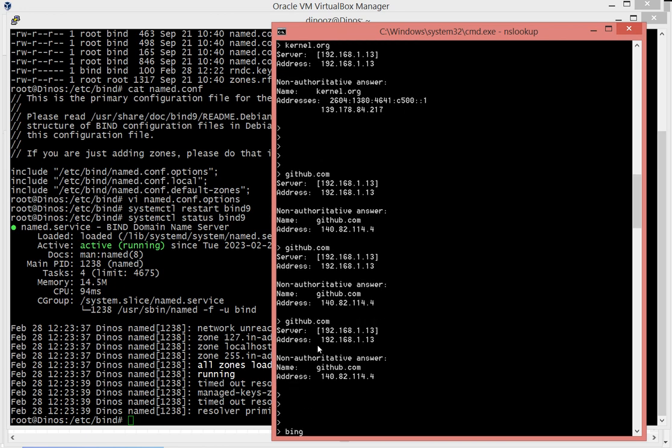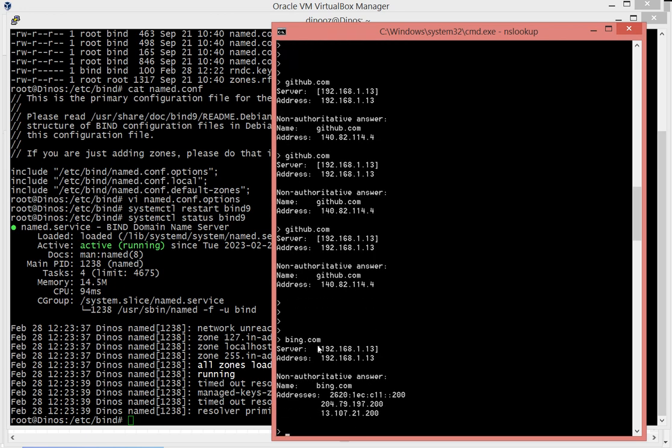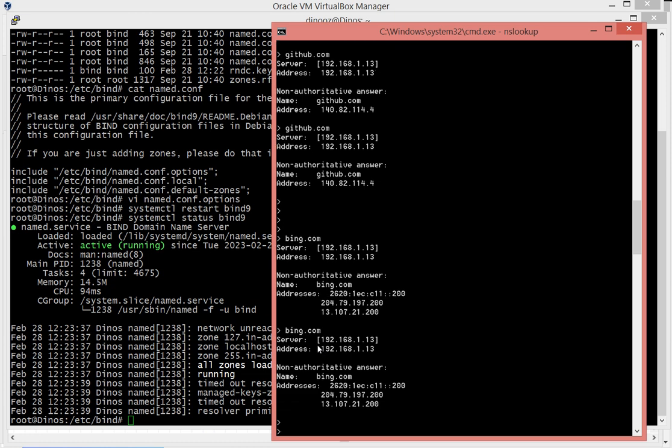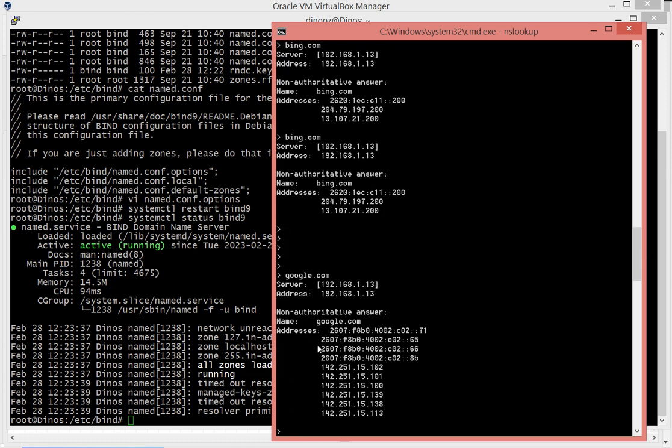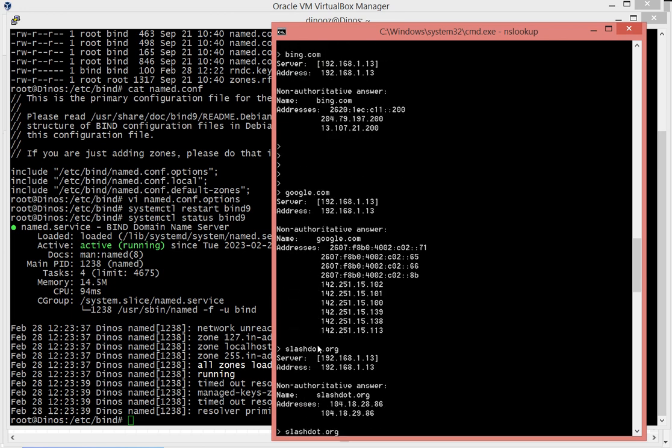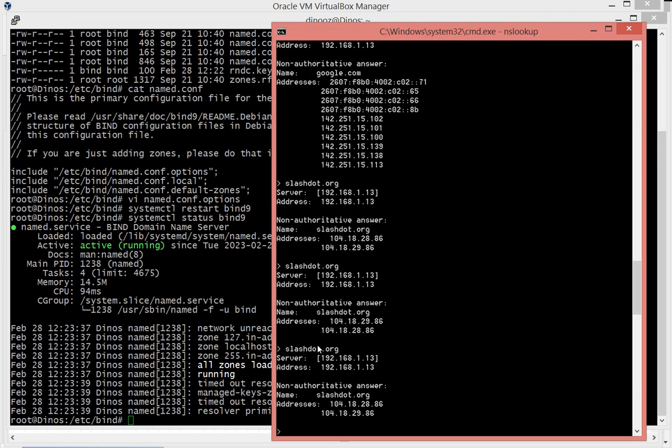Let's do bing.com. That took almost nothing, it's very fast. Now, the next consecutive request, because it's in cache, is immediate. I mean, I hit just enter. Let's go to something else, like maybe slashdot.org. It took some time, was fast, but the other one is just incredibly fast.